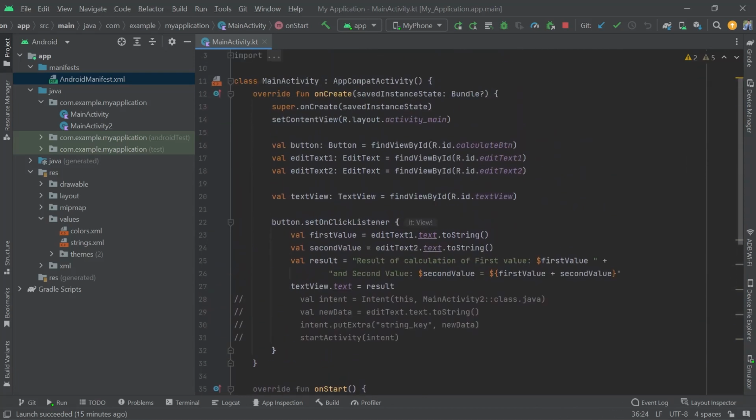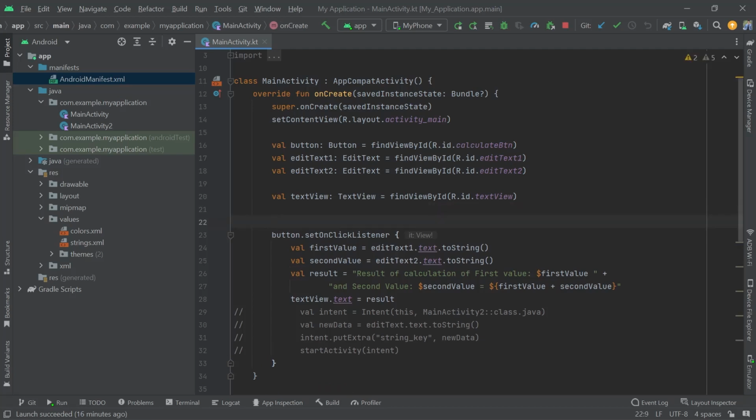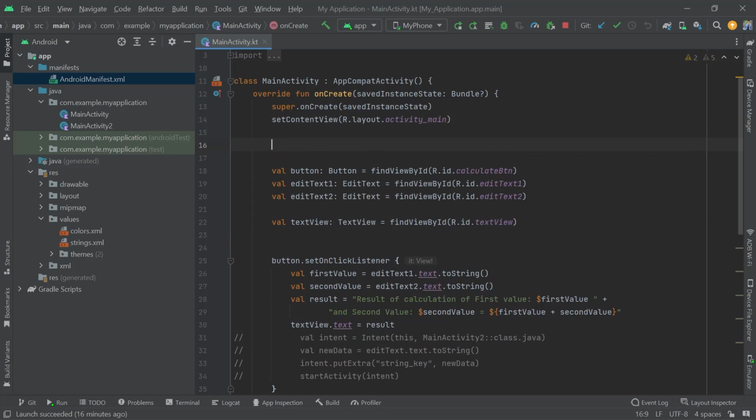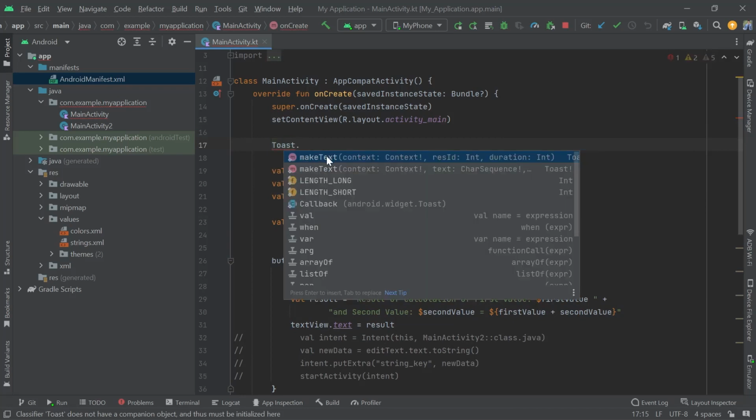So a toast message is nothing, just a pop-up on your screen. You will just gently see a message on your screen that this thing is happening. So what we can do is, first of all, create a toast inside this onCreate. Let me do it here: Toast, from the android.widget package, and after that dot, you can see makeText.